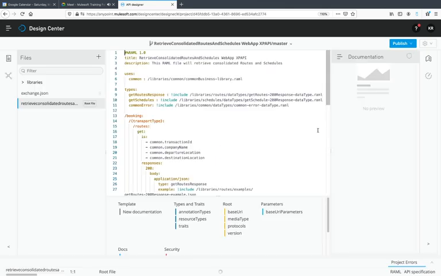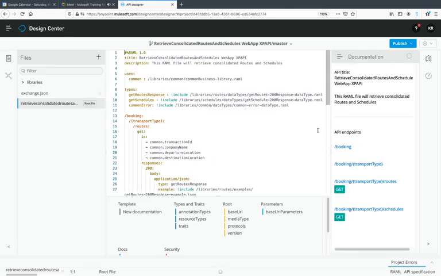But in experience API we are not applying any business logic, we are just bypassing. But in process API, while implementation, there will be lots of difference, but in RAML we don't have a difference. That doesn't mean in code also. When we develop our code, in code we will have lots of difference in process API and experience API.